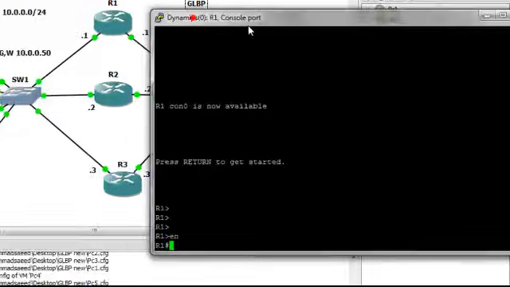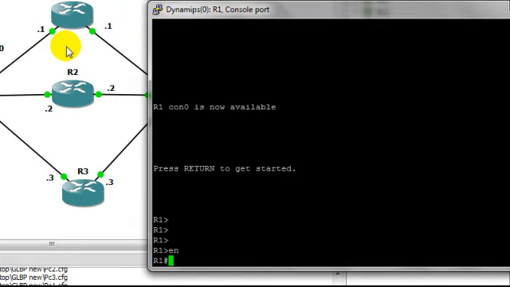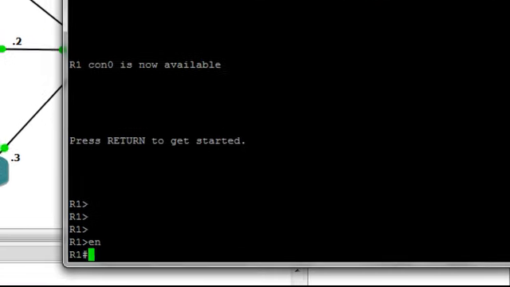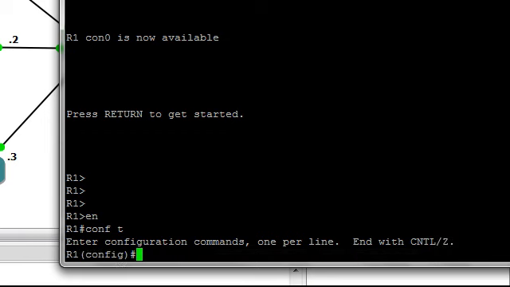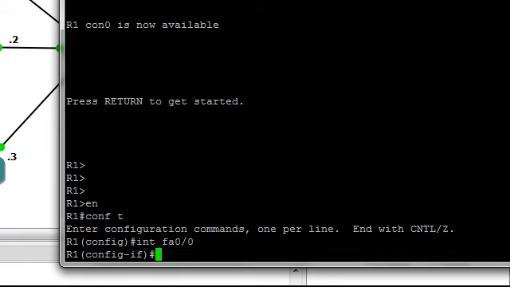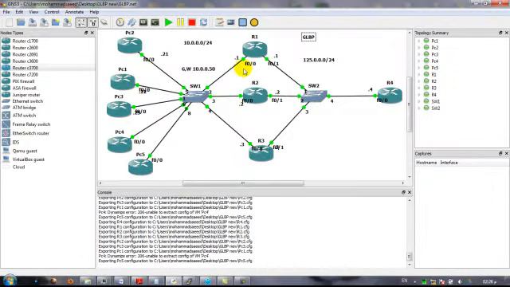As we said here, I want to make router 1 the AVG, so I want to use the highest priority, and I want to use the lowest weight. Conf t, interface FastEthernet 0/0, because this I want to show you. Here is, yes, FastEthernet 0/0.